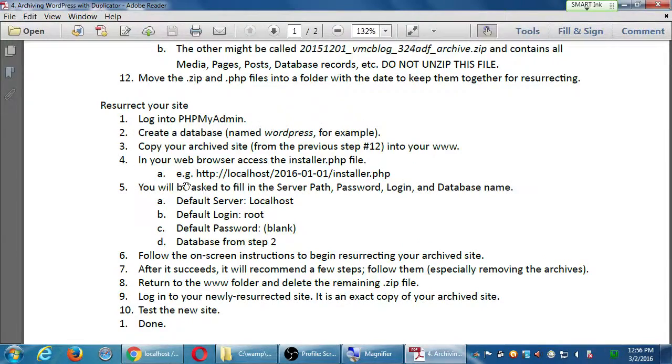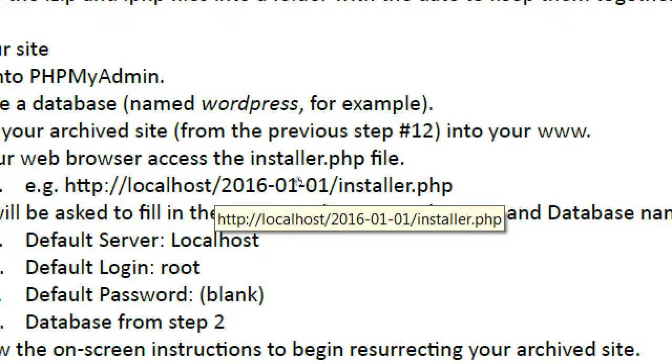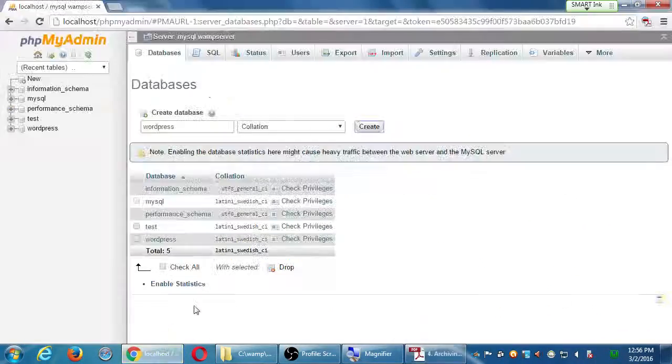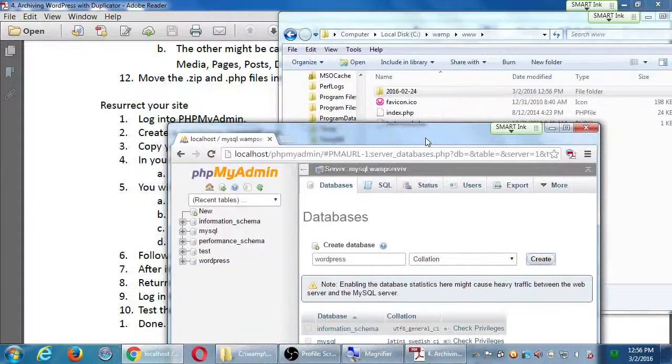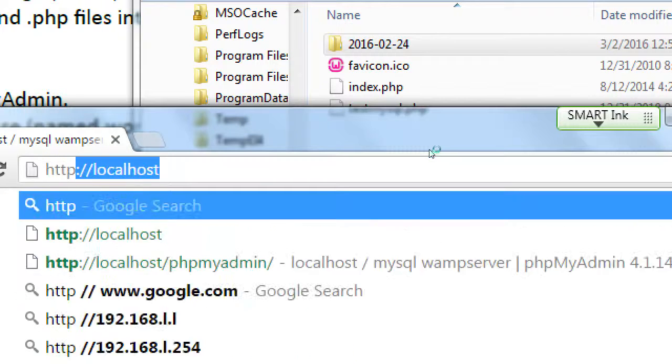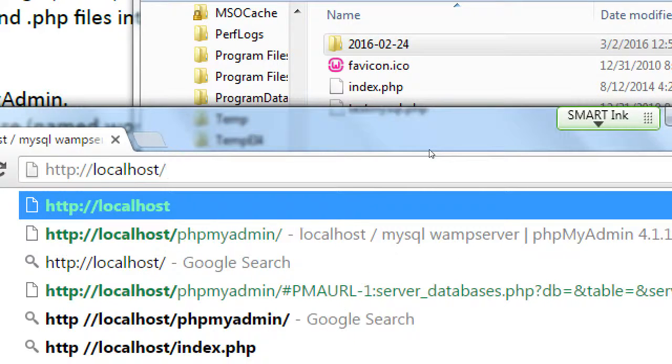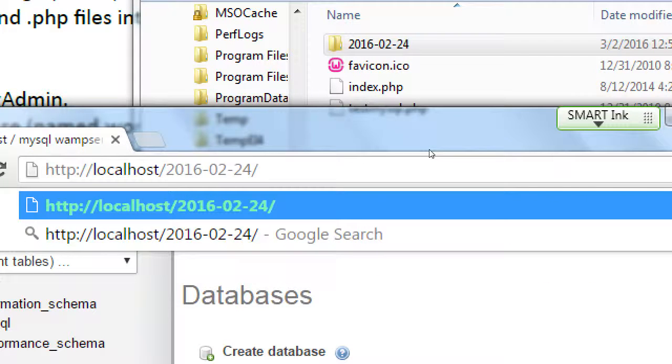Next step. In your browser, access the installer.php file. Go to the address localhost slash the name of the folder slash installer.php. So back to the web browser, and we will type the address http://localhost/2016.02.24. Wait a minute, my handout says 2016.01.01. Why am I changing it? I don't have a folder in the WWW folder called 2016.01.01. Therefore, in the address, I type the name of the folder that I have in the WWW folder.